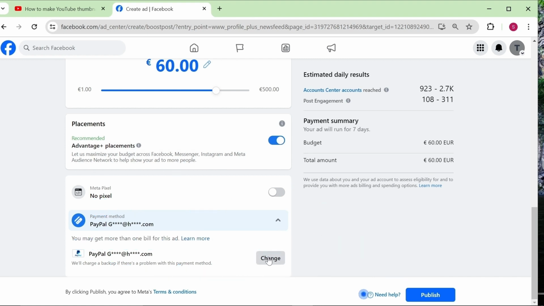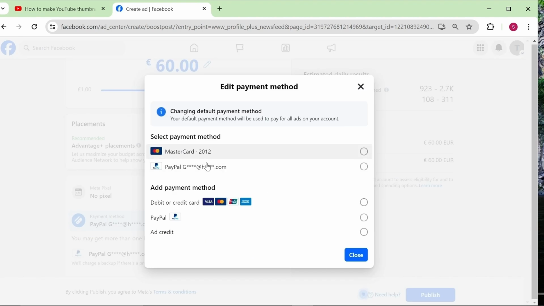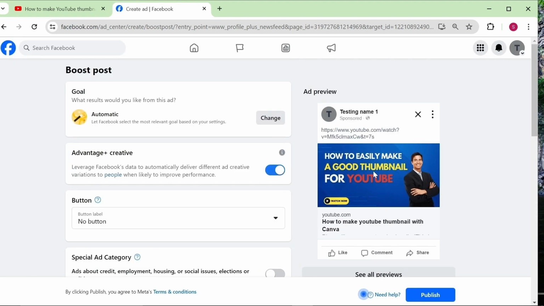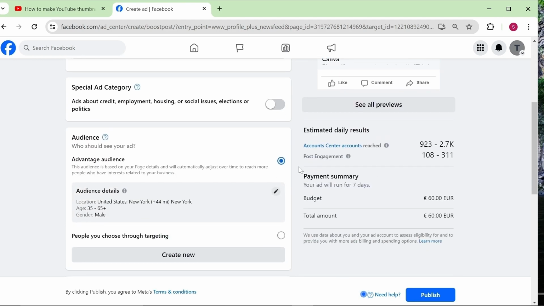So here you will add the payment methods, or change your payment methods in case you have already set up your own methods. Okay, this is how the ad will appear to people, and this is how many people will view it. This is Facebook's estimation of how many people will view this ad and how many people will engage with it, meaning how many people will click it, comment, share or like. This is engagement basically.